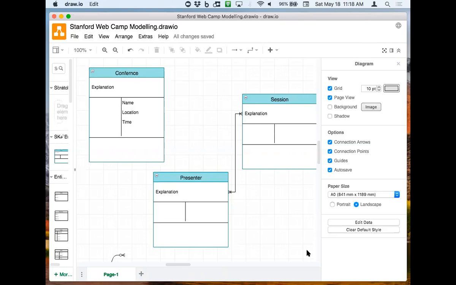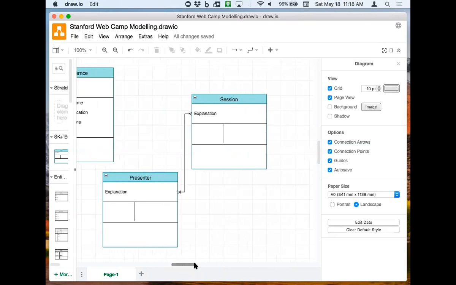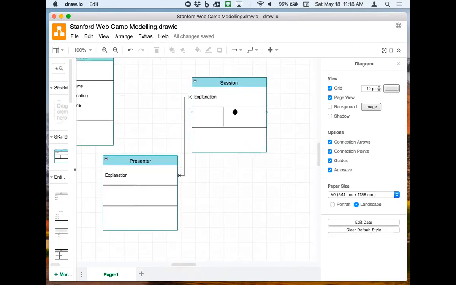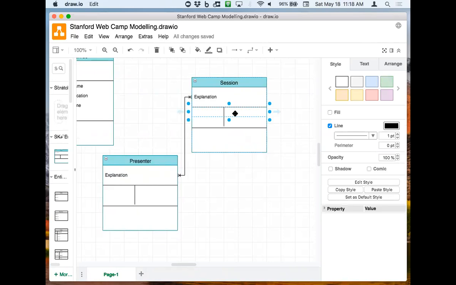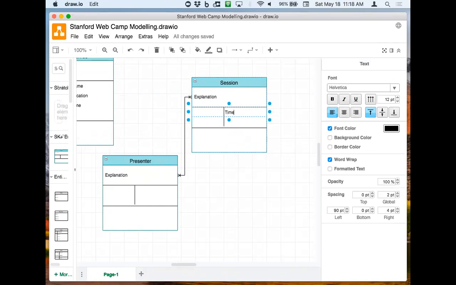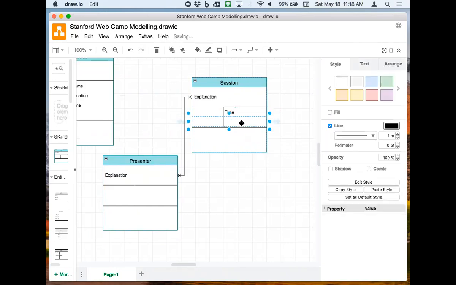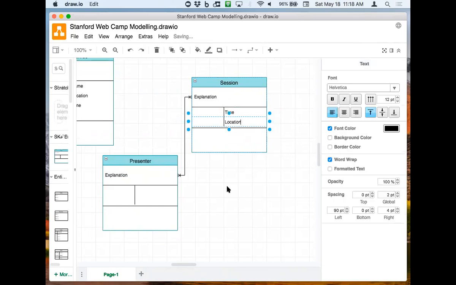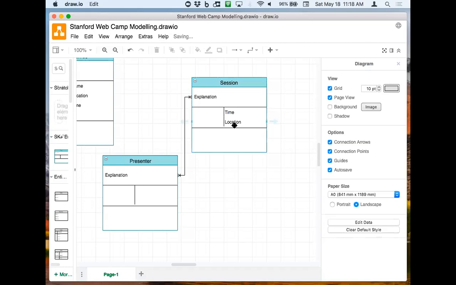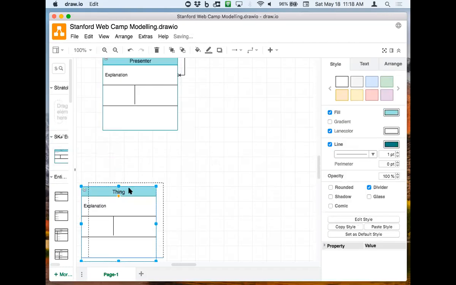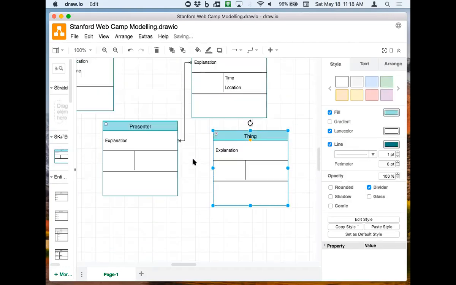So we have a presenter and we have a session. Some of the information we might have for a session, as we have for the conference, is that each session has a time, and each session has a location. Now, location is going to get used for more than one session, so we probably should have a thing for location. This is a very technical term, thing.